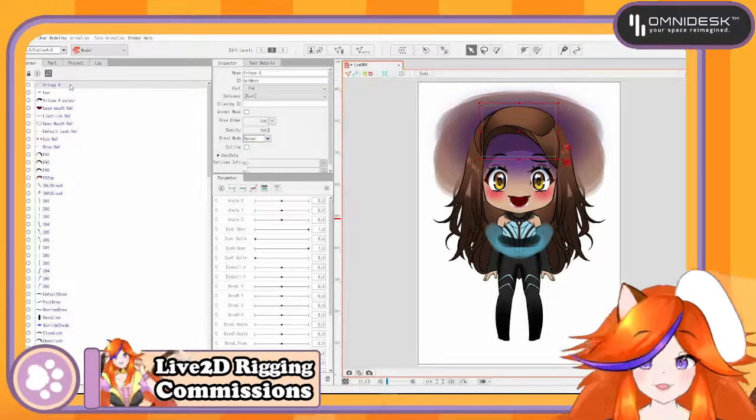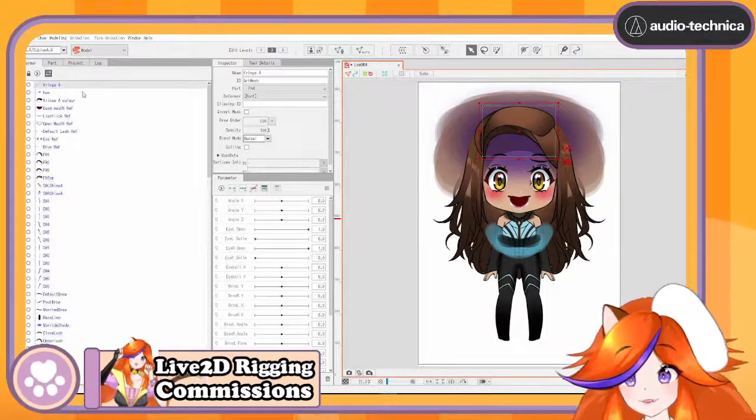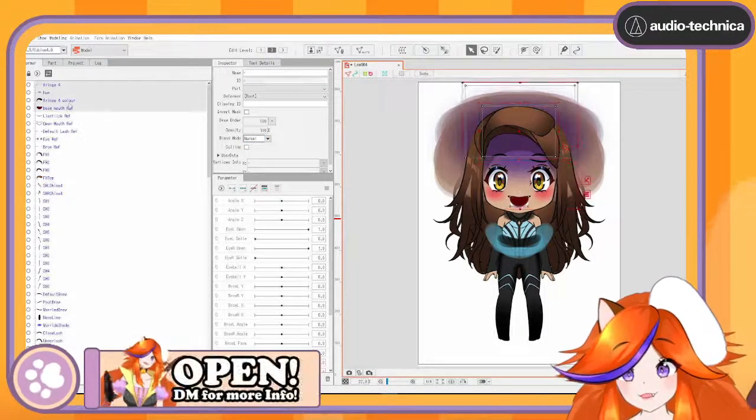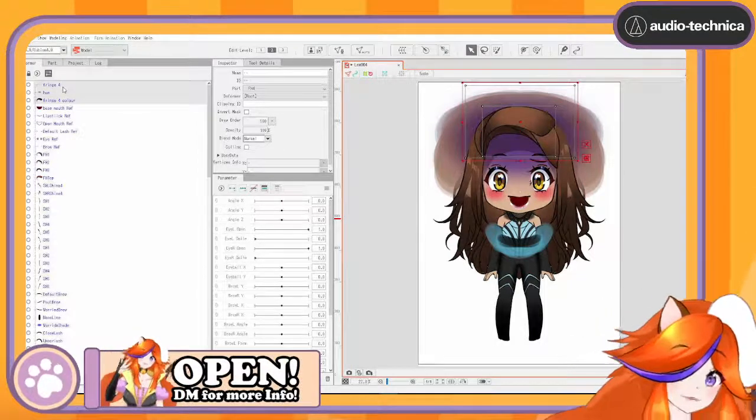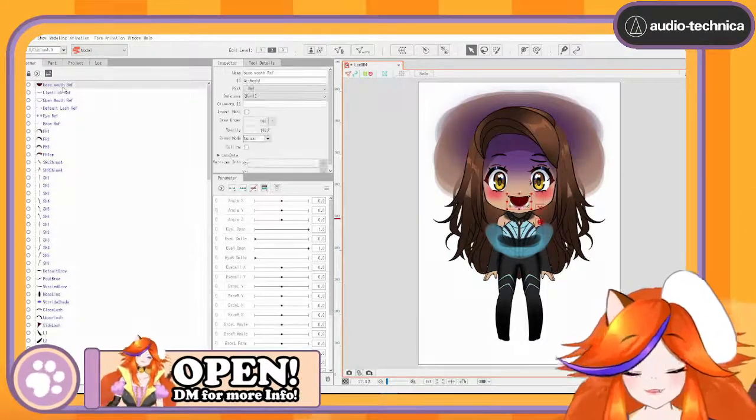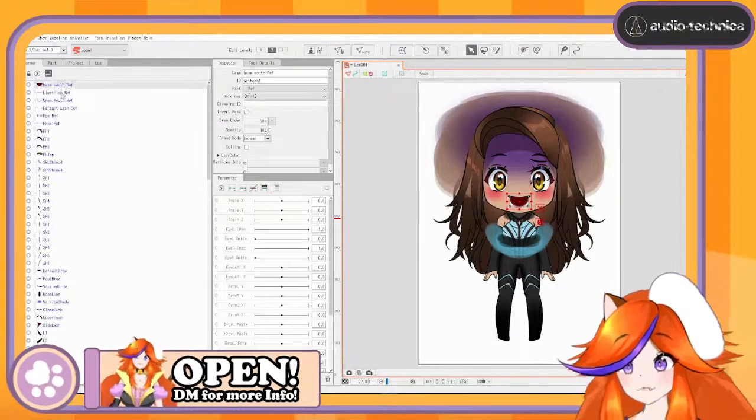Adding the mesh. Okay, so fringe 4. This was something that I added in because I wasn't sure, so I can delete this. Now I have these reference layers.